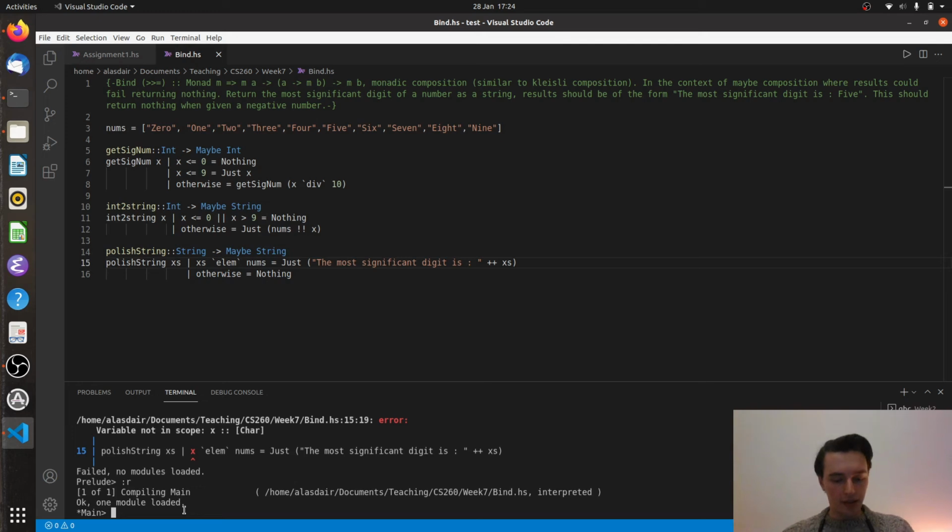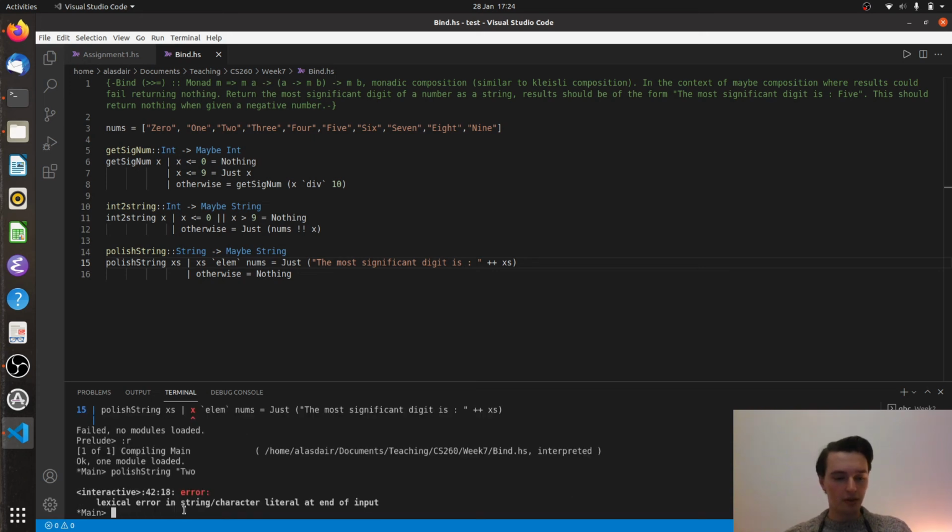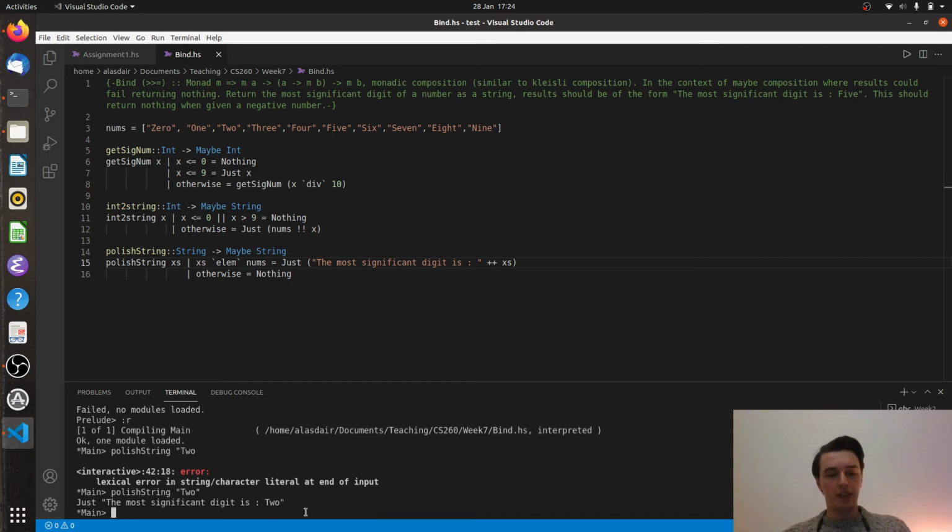So we're getting some live troubleshooting. Let's try PolishString, and let's say we give it, just to make sure, because you're seeing all of the errors today. So the most significant digit is 2, so that's fine. So we can work that. Now, what we want to do is start combining these.